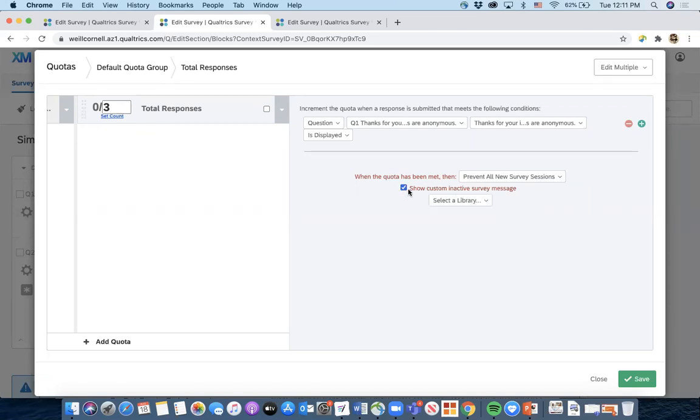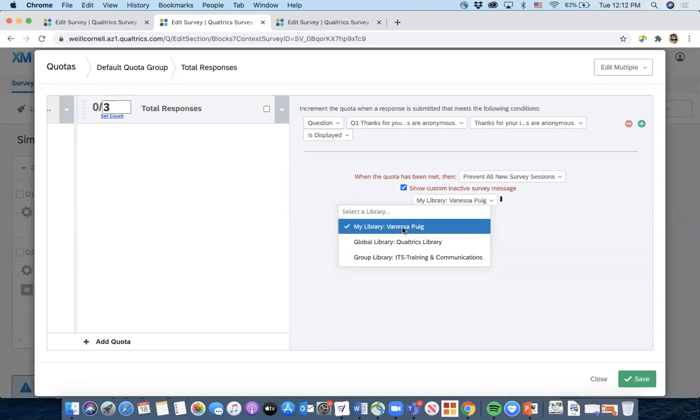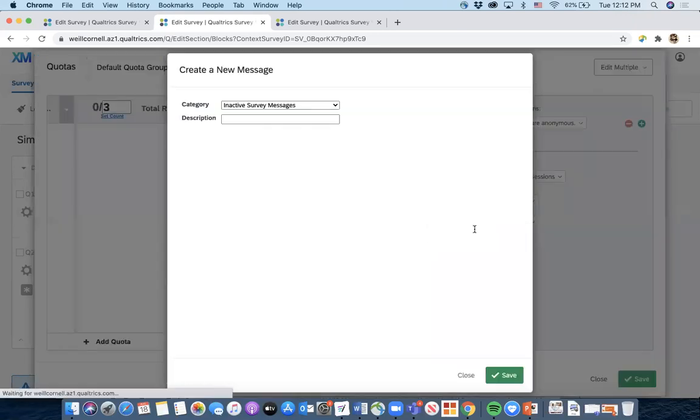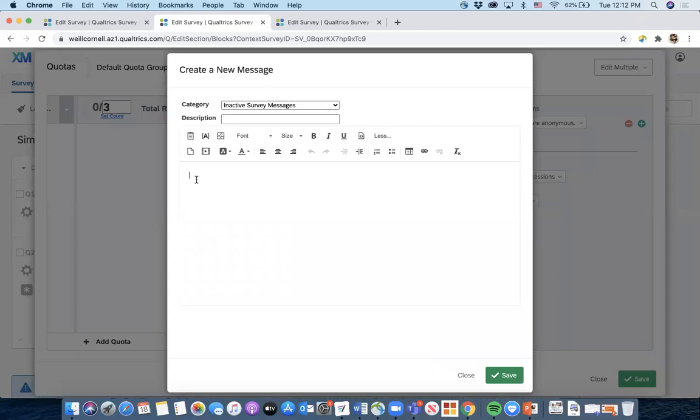You can actually customize it if you would like by clicking this little option here, this little checkbox. And then you can go into your own library. So you pick the one with your name on it. And you can either select a message that you've already written or just create a new one. And then you get like a kind of a word looking pop-up where you can type any message you want and hit save. And that would be the message that appears when they meet the quota. So I'm not going to do a custom survey message in this one because I want you to see what the default one looks like.